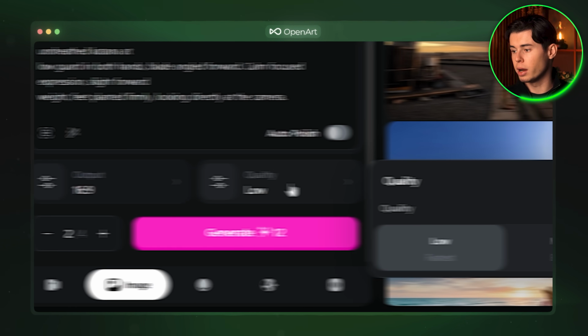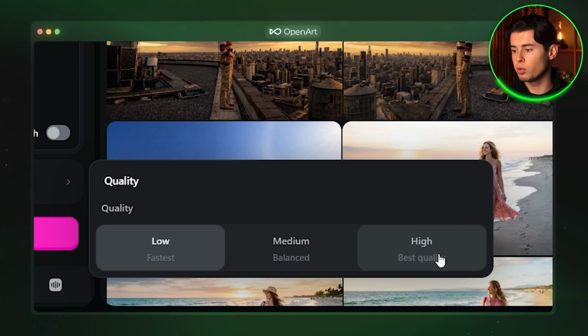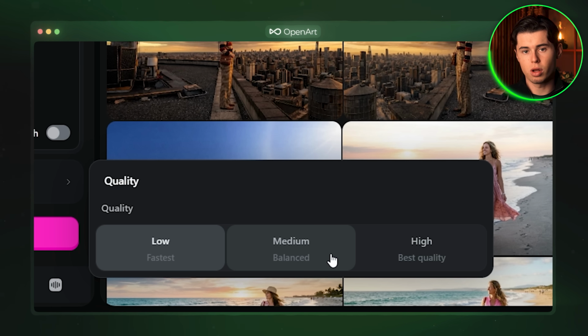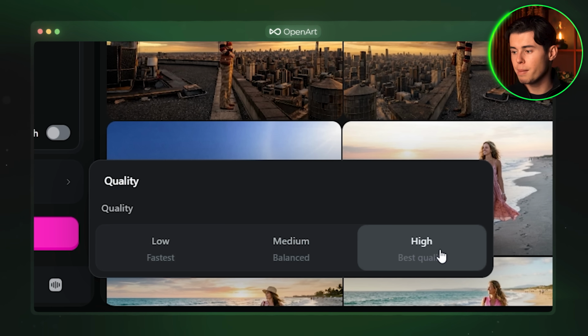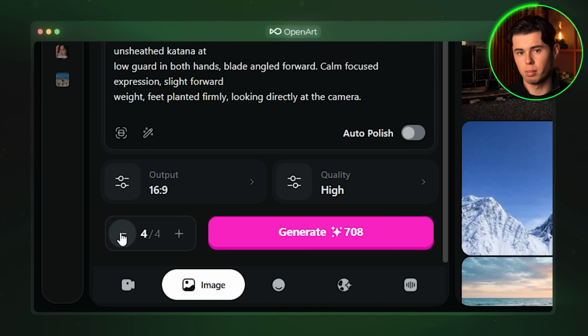For the ratio, I'm going with 16:9 because I want this to feel like a cinematic scene. Then, for the quality, this model gives you 3 options: low, medium, and high. If you just want to test ideas for the cheapest price, you can go with low. Medium gives you a solid balance between speed and quality. But since I want the best possible reference image for the video, I'm going with high. And for the number of images, you can generate up to 4 at once, but I'm going to keep it at 1 for now. And now let's click Generate.